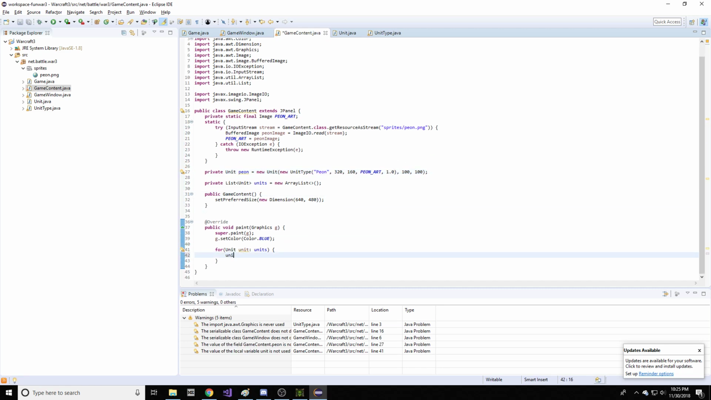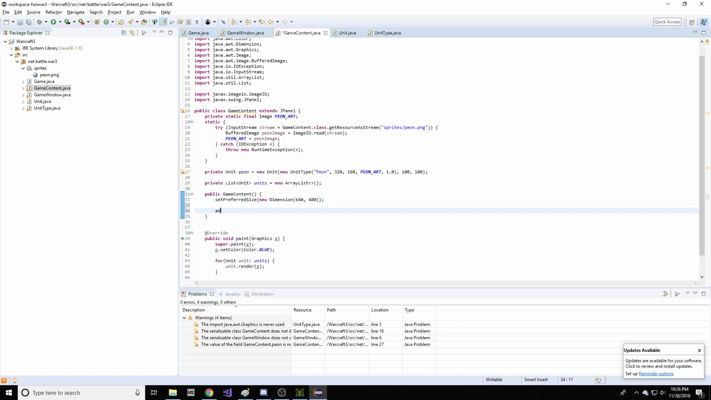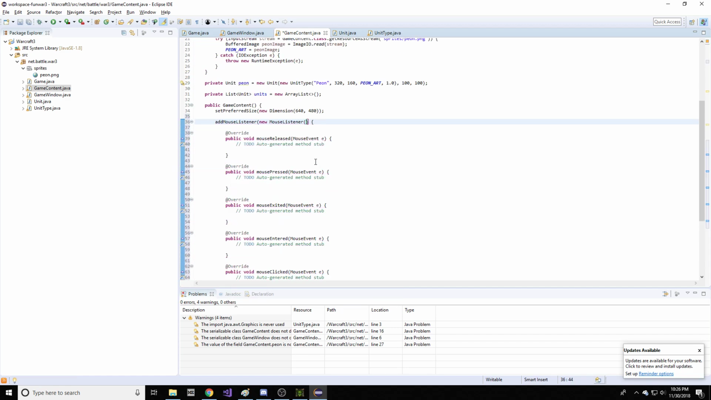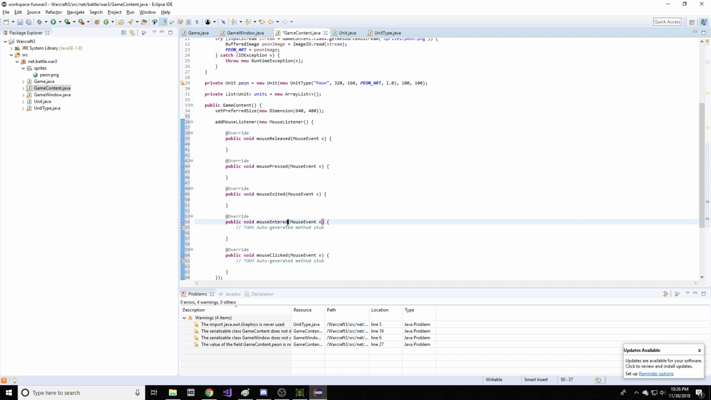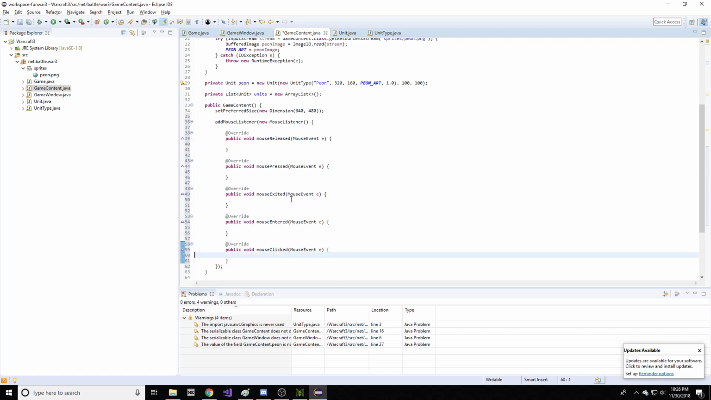Now what we're going to do is unit.render to the graphics, which is called G in my autocorrect, called the graphics. So that's good. That's that, and then we'll just repaint away just like that. That'll keep the units moving in case we click on them. So now what we want to do is add a mouse listener so we can click on units. We need to be able to select our peon and give them a command. So that's on the mouse click.